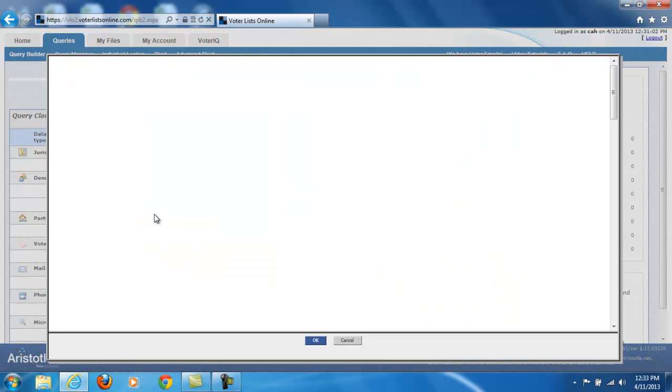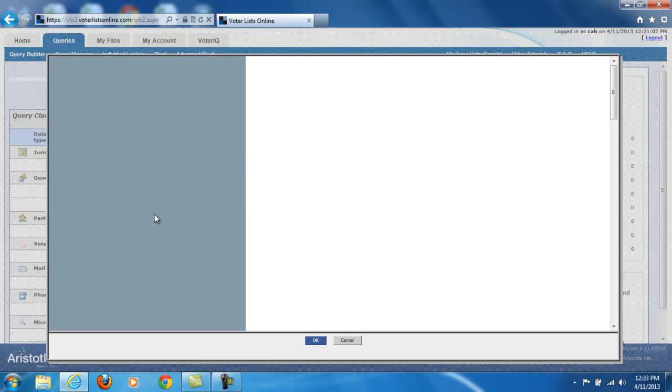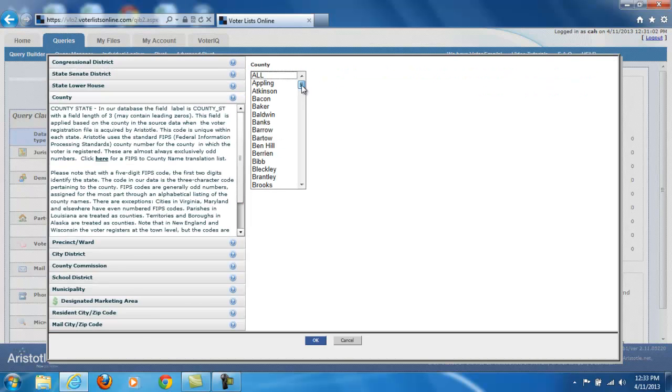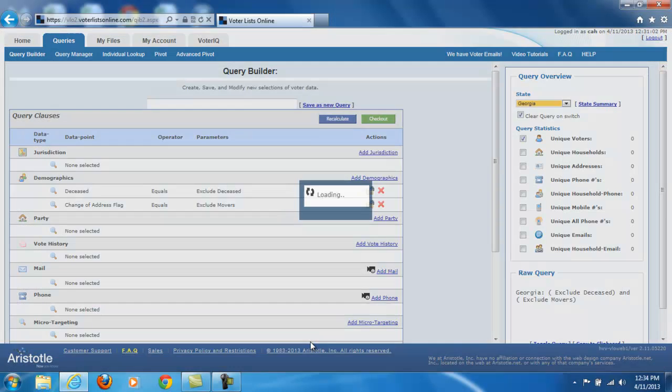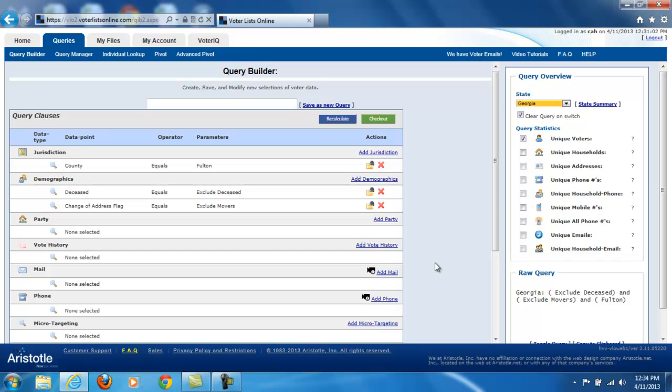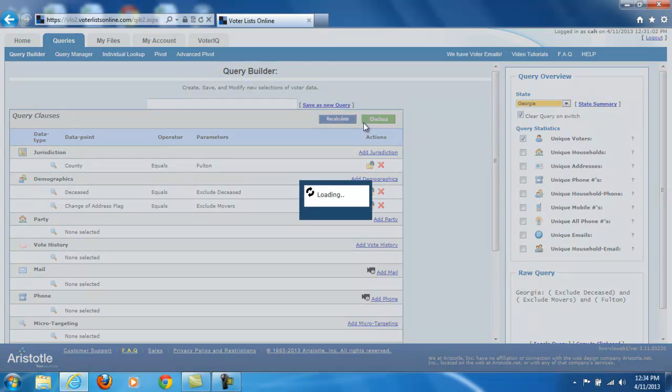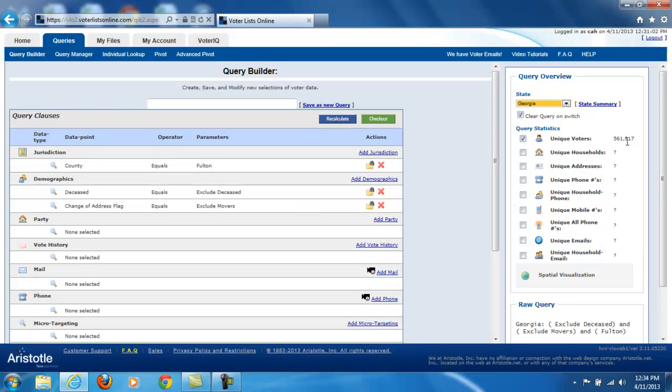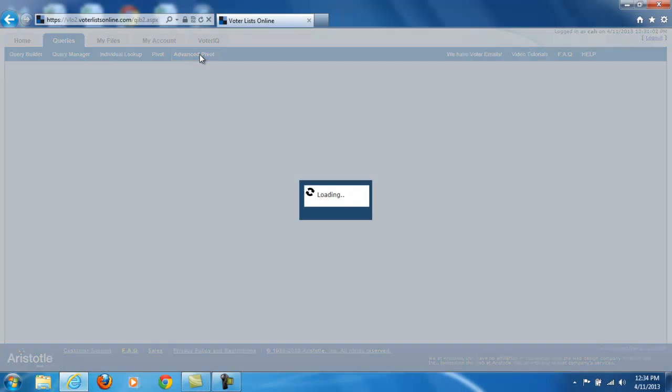And for the purposes of this example, I'll pull up one county. You can either go ahead and run a count here or go ahead and run to the Advanced Pivot Table option. You do not necessarily have to generate the count in order to use the Advanced Pivot Table option. But I'll go ahead and recalculate just to see what our total is here. And then I can click on Advanced Pivot.